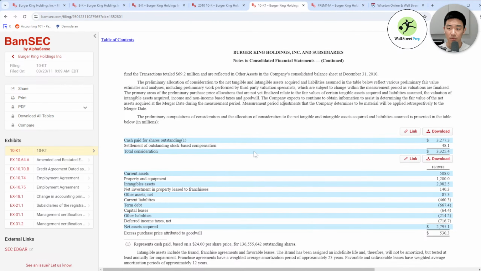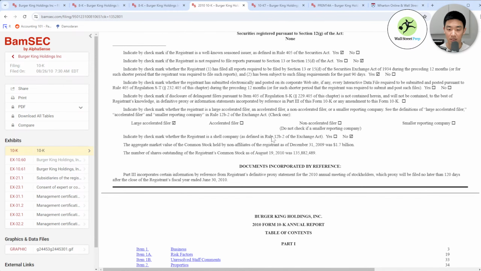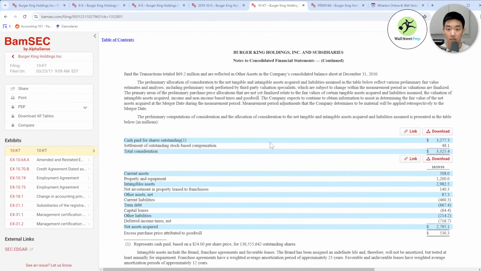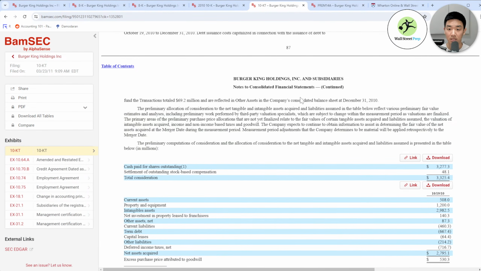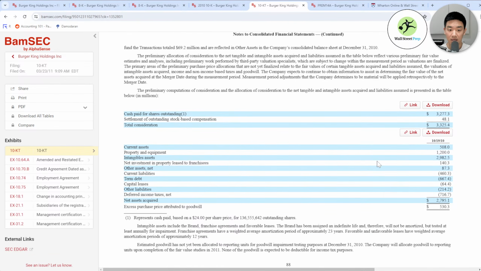All right. So you could go to the 10K cover, which is actually what I initially did, but after digging around more I decided that I wanted to use a different number. The number of shares as of August 19th was 135,882,000. But in the notes in the 2011 10K, there's a section that talks about how much cash was paid to equity holders for everything they purchased, and this represents cash paid, $24 per share for 136 million outstanding shares.